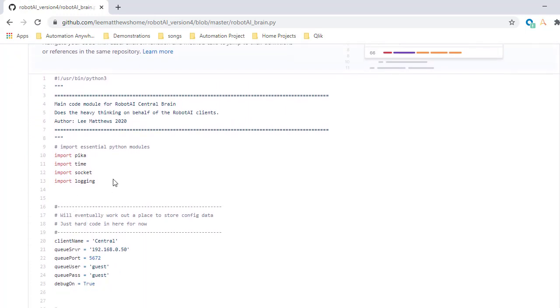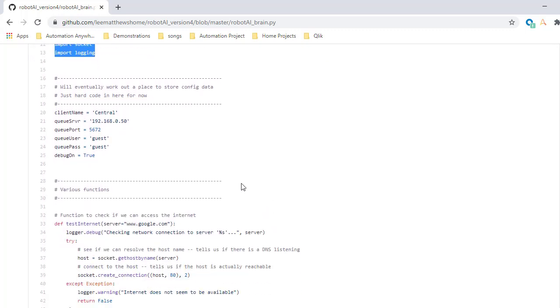You can see at the top here that I'm just importing those Python libraries that we discussed earlier. And here we're setting up some variables. Note the use of this variable here, client name. This is where we store the name of the channel that each component is going to be listening to. So the brain is going to be listening to the message queue on a channel called central.